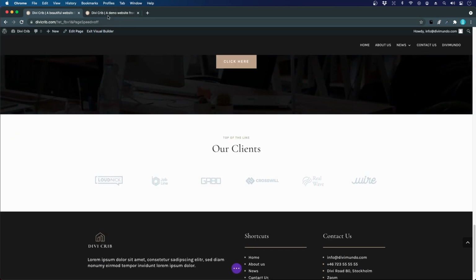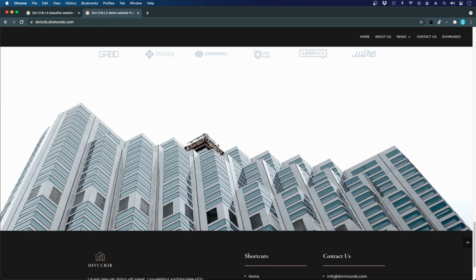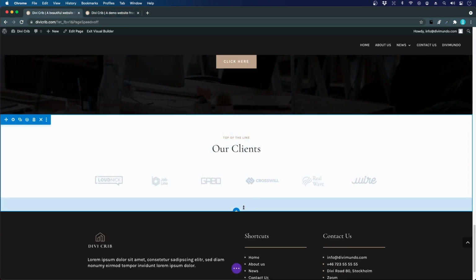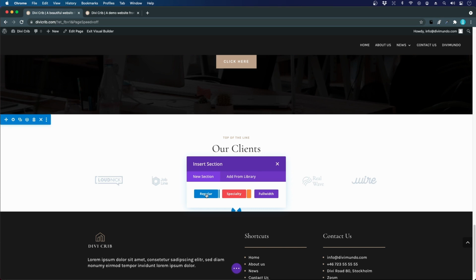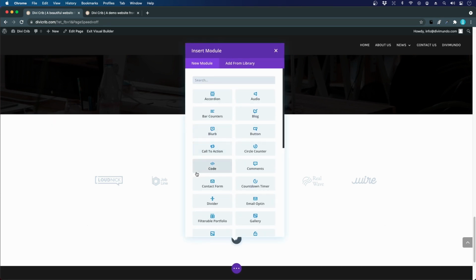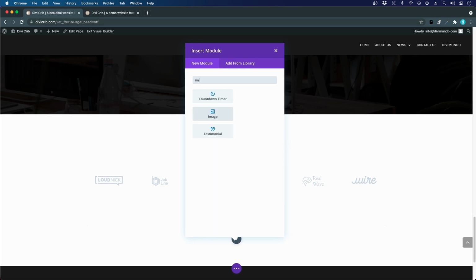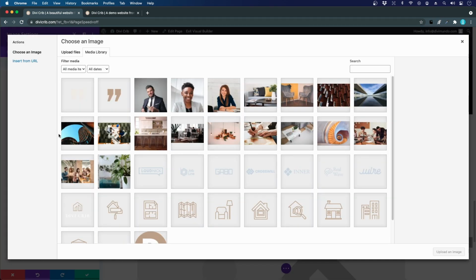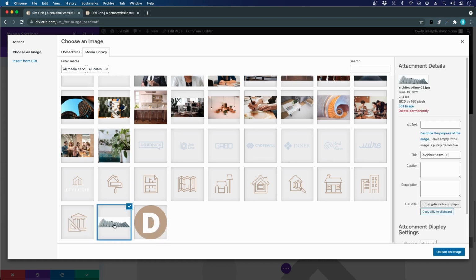So we have the last part, and that's an easy one. It's this full width image. So let's add that one. So I'll actually add a new section, a regular one, and we'll have one single row with a single column. And we'll add an image module. And I'll choose an image from my media library. And there we have that one.